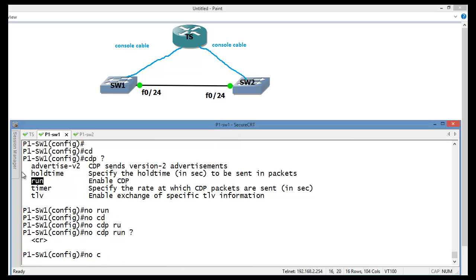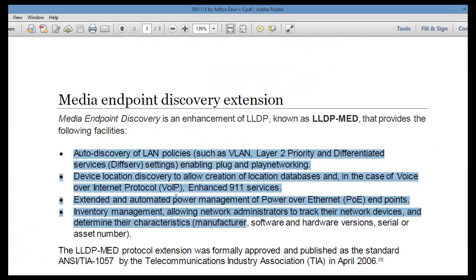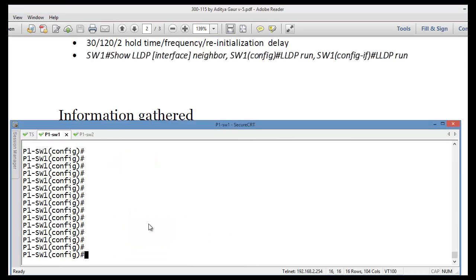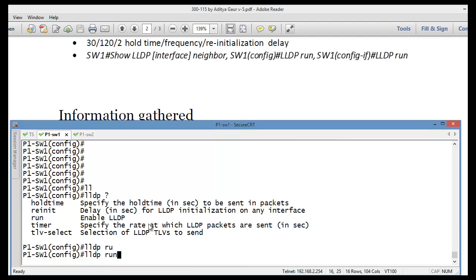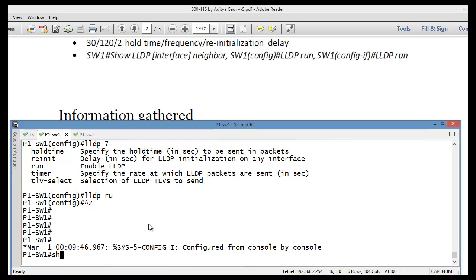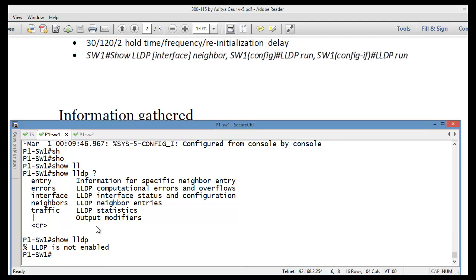Either you can change the timer and some other information as well, but this is not the main objective of this video. The objective is using another protocol known as LLDP. So make sure your device supports LLDP. Hopefully my device supports it, yes, it does. Then I need to execute the command lldp run. First I would like to show you whether LLDP is already running or not. So show LLDP, and you can see LLDP is not enabled.